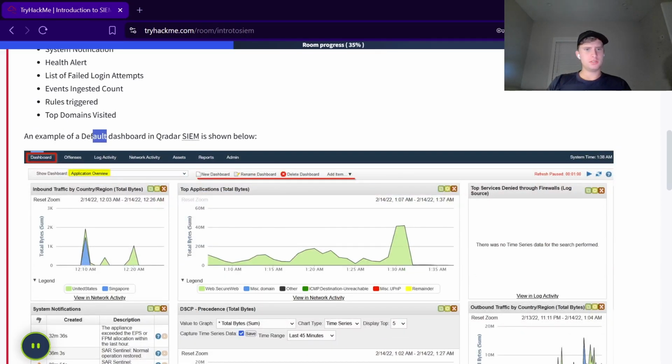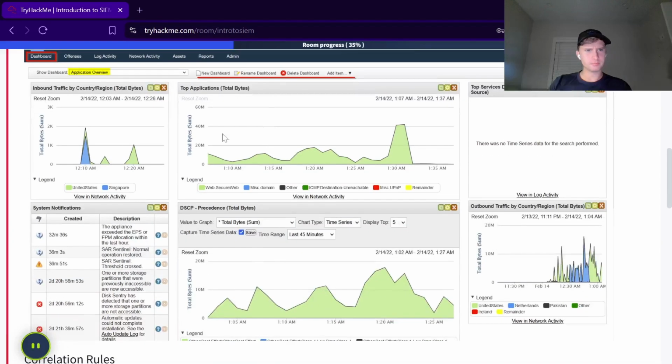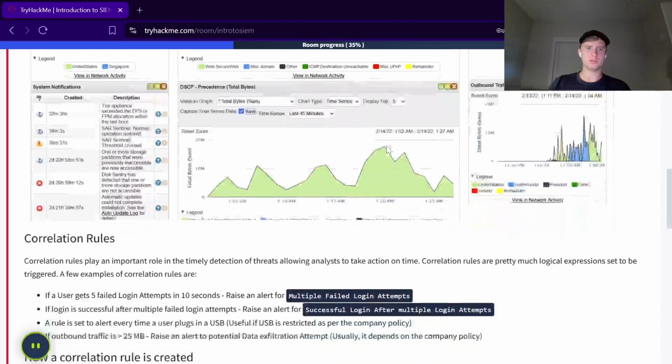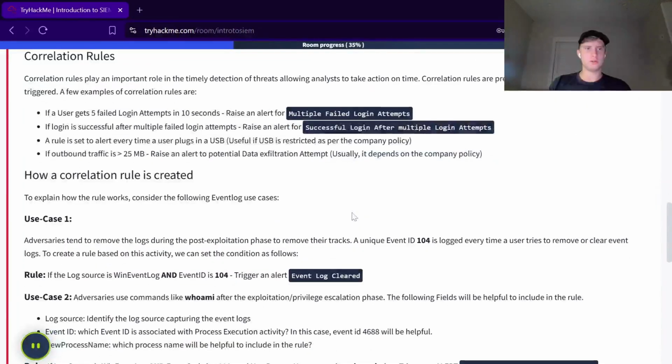An example of a default dashboard in Splunk SIEM is shown below. So, a couple of dashboards. Like I said, you gotta really invest time into understanding how those dashboards work and what they represent, because otherwise that's just gibberish to you, almost like a foreign language.